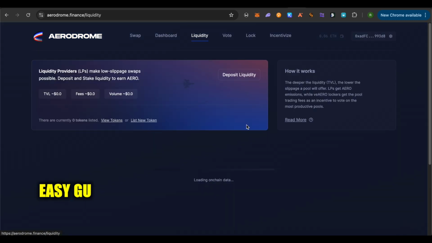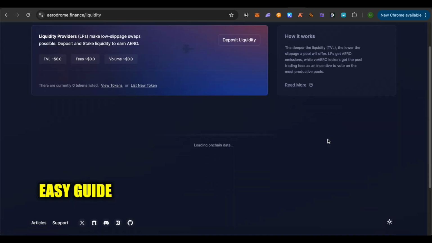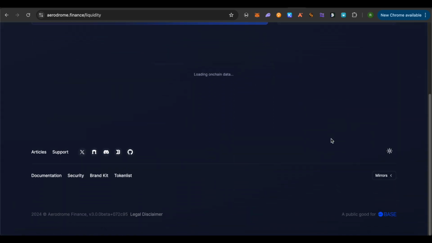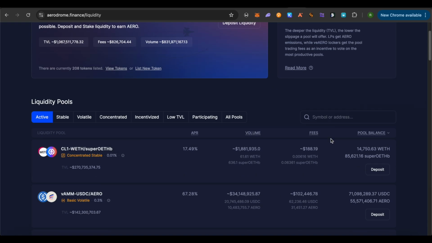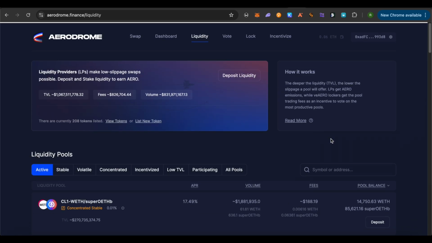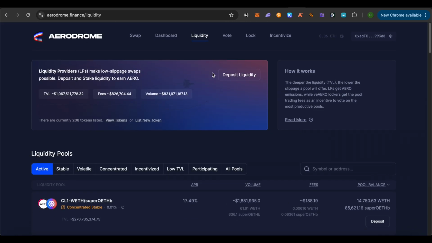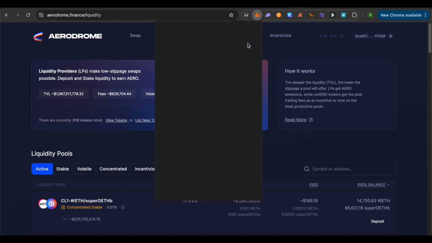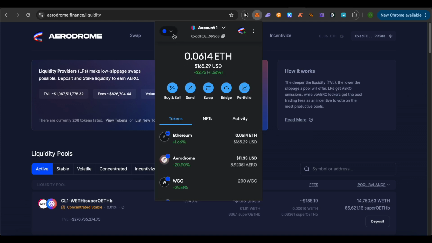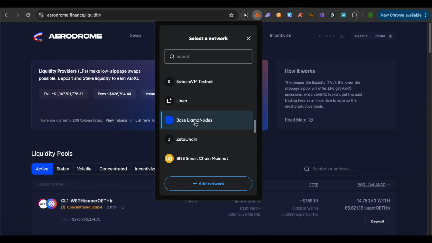So all of you are looking to provide liquidity on Aerodrome Finance and make some good returns on Aerodrome Finance, but you don't know how to get the liquidity in the first place in the Aerodrome Finance. For that, you would require a MetaMask account, and also make sure that you added this particular Base network on your MetaMask wallet, because this network is quite important in order to connect with Aerodrome Finance.